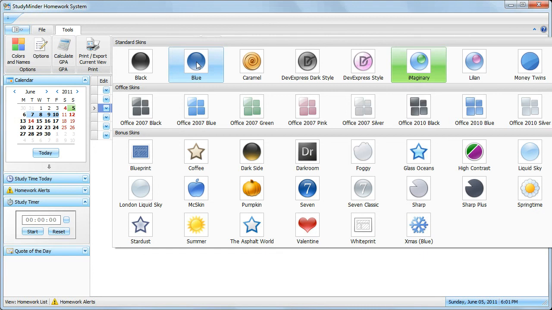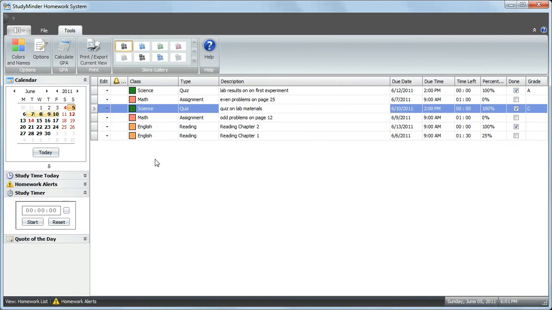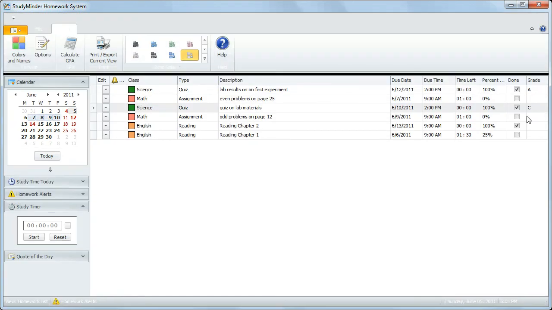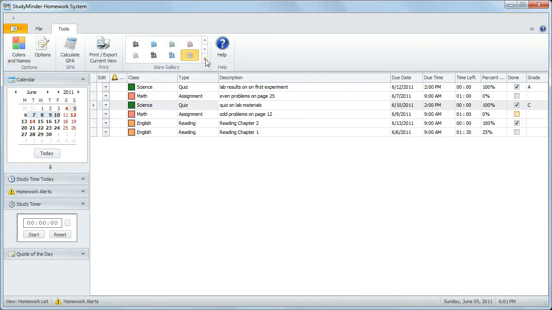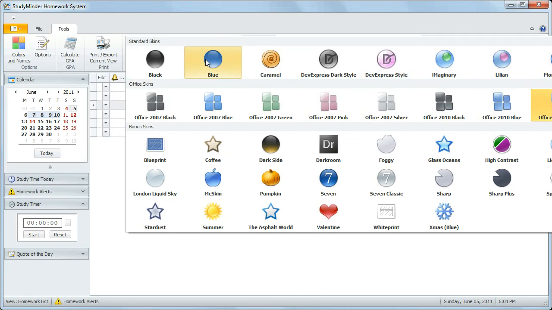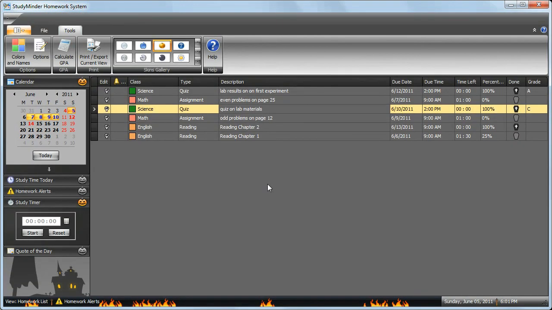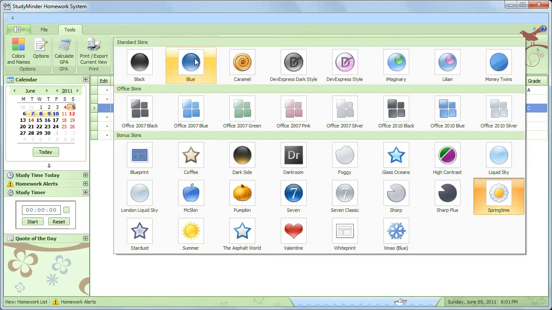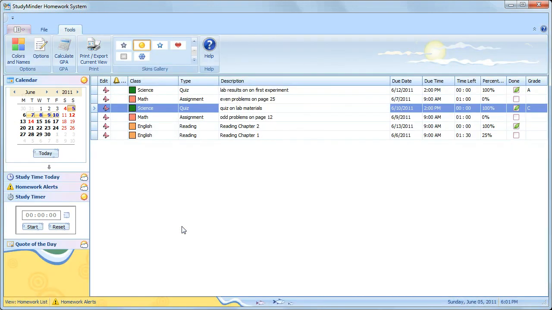There are 8 different Microsoft Office styles. Here's Microsoft Office 2007 Black style, or you can use Microsoft Office 2010 Silver style, a little bit more elegant. And there are some fun styles you can use too, even ones that change seasonally. Click on the pumpkin to get an autumn Halloween look for your scheduler. Click on springtime, or now it's summer, so we can click on the summer style and get a beach scene with the scheduler. This concludes tutorial number 7 on the options and special features in StudyMinder.